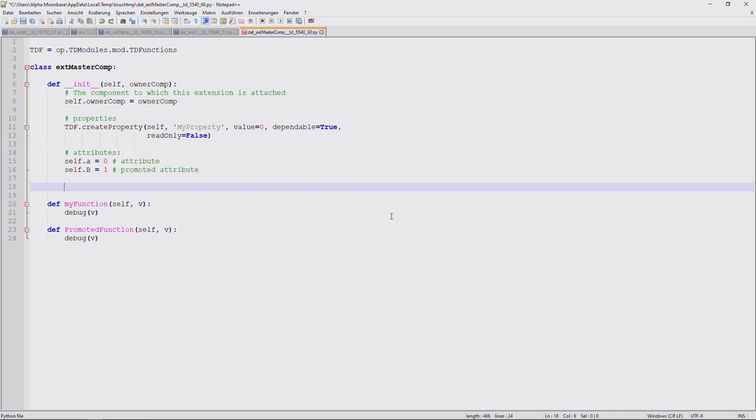And then we have two function definitions. It's my function and promoted function. And the difference between promoted and non-promoted functions is that when it's written with a small starting letter, you cannot access the function from outside. So you can just call it internally. And the promoted functions can be called from outside of the class, which will make sense later. Just keep it in mind.